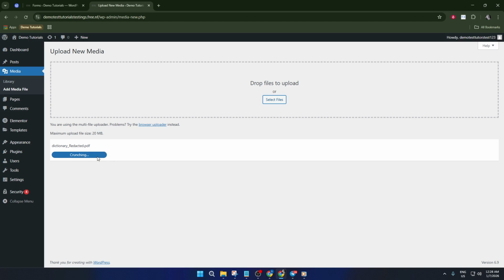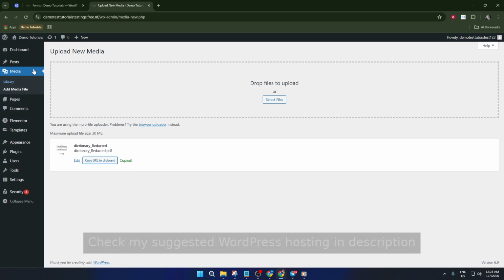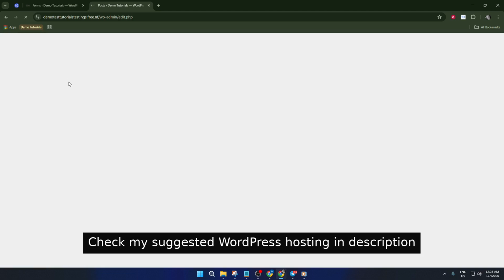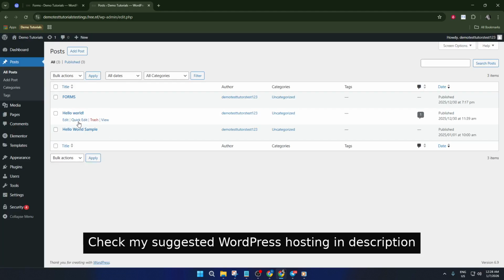And that's it. You now have two simple, effective ways to share PDFs with your audience. Either embed them directly in your posts or provide a handy download link. Both methods keep your site fast, neat, and as user-friendly as possible.